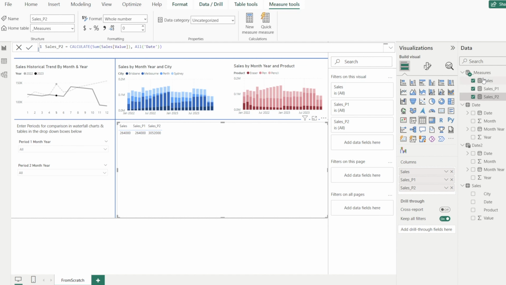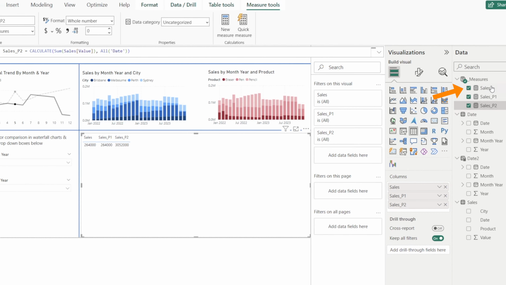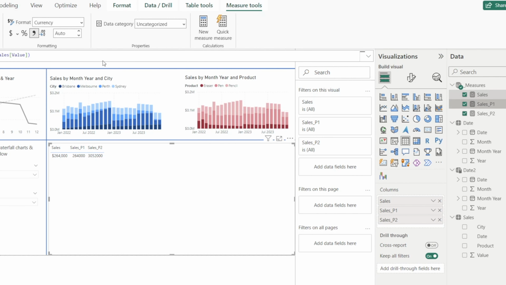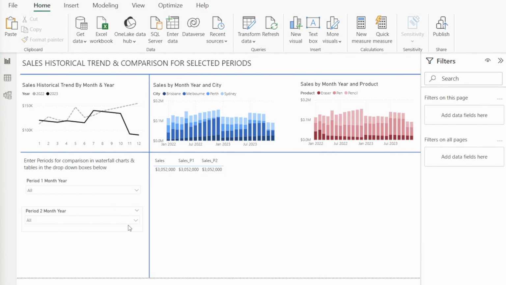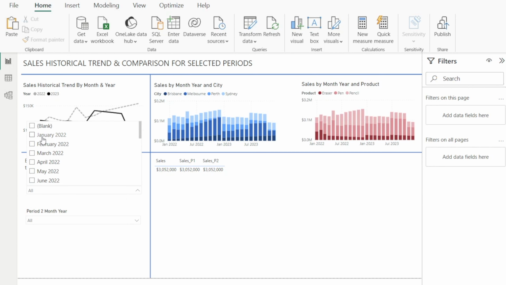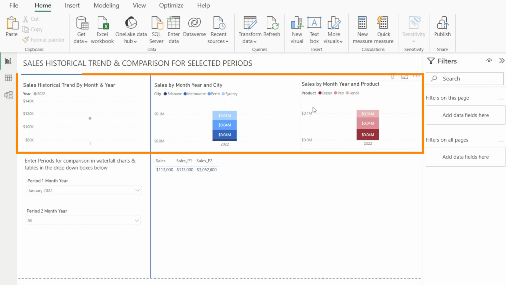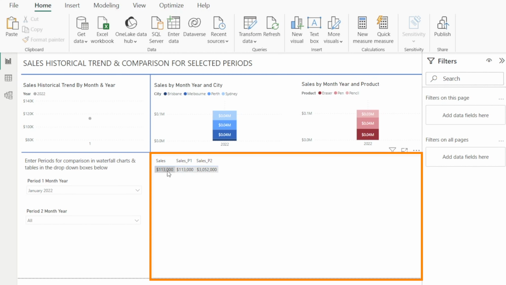Let's just format it nicely so that we can have the dollar figure. So I'm going to click Sales and adding the dollar figure there so that it's neater. Yeah, and then doing the same for Sales P1. Now notice that that's now changed, much neater, easier to see. And then that's for Sales P2. Next, let's sense check by selecting values in this slicer. I'm going to select January 2022. And notice something, when I do that, my charts get filtered and the value of Sales and Sales P1 is now filtered.